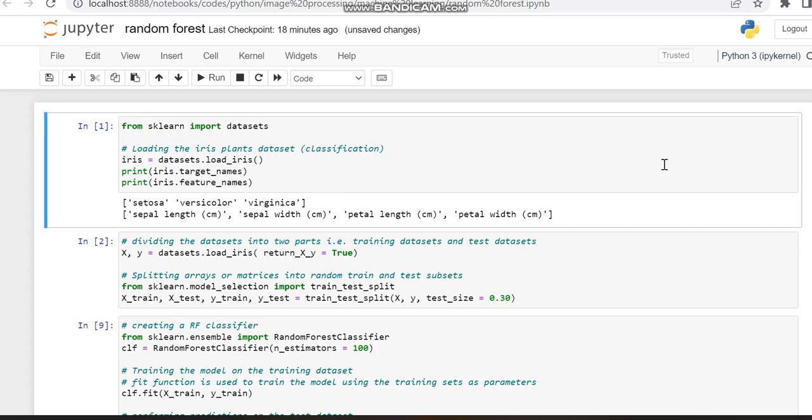Hello all, today in this video I am going to provide an implementation of a random forest machine learning classifier. So first we can see how to initialize the dataset.